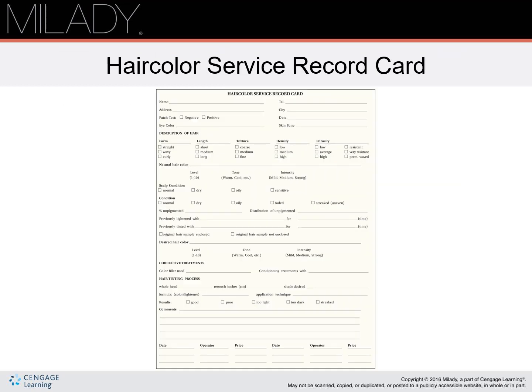Okay, so this is actually in your book, but it is a hair color record service card. We also have these at the school. You guys are very familiar with that. But again, you'll see on here, you have name, address, phone number, description of your hair, your natural hair color, the condition of the scalp, what products you use, porosity, density, correction treatments, the process, all of that information, and this is for you and your client to fill this out. It's going to take both of you.